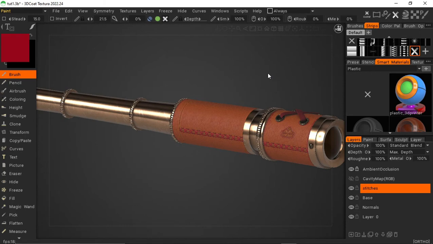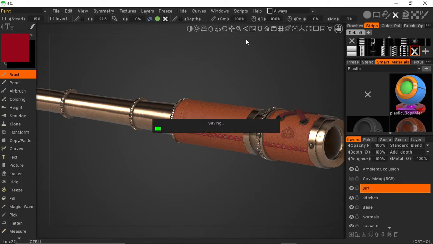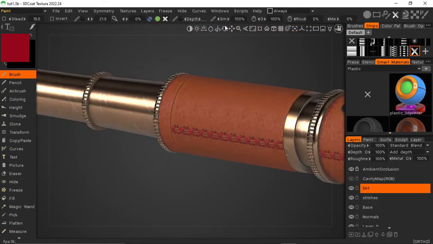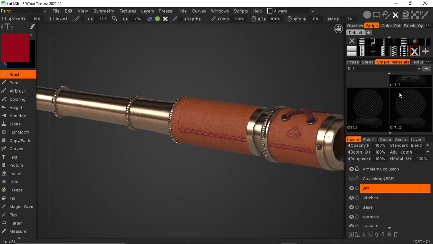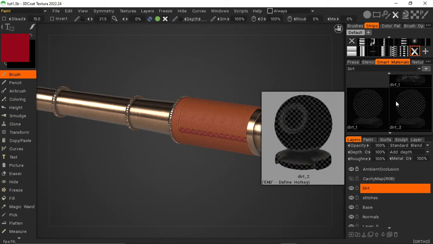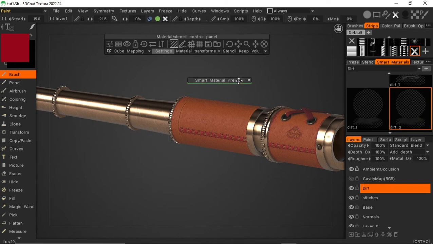Now we're gonna make another layer. We're gonna call this layer dirt, so we can apply some dirt to this. Always save in case it crashes. Now that seam looks really realistic. I really like how it looks. So then we're gonna go to our dirt, and I think check this one out. And if I turn on my material preview, I can see how it's gonna look.